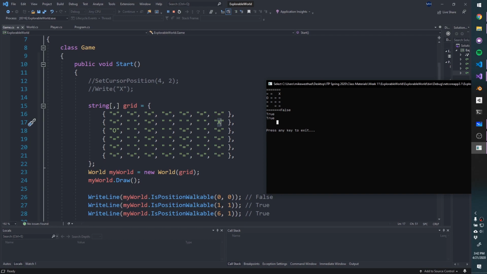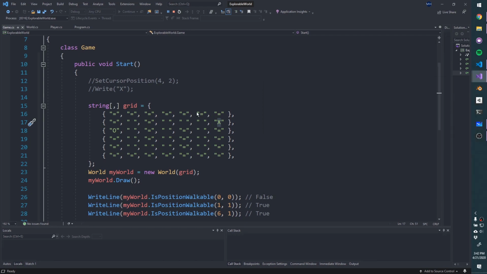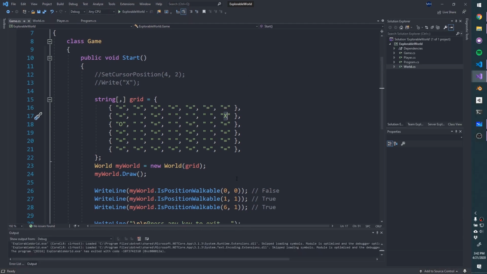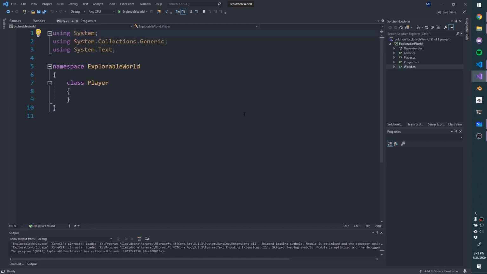So we have basically everything that we're going to need for our world to be able to draw things to the screen and to be able to check whether the player can move somewhere. So we can start working on our next class. I think what we can work on next is our player class.